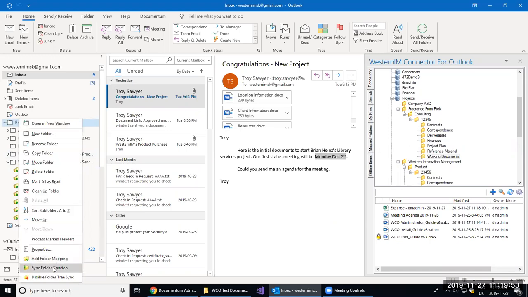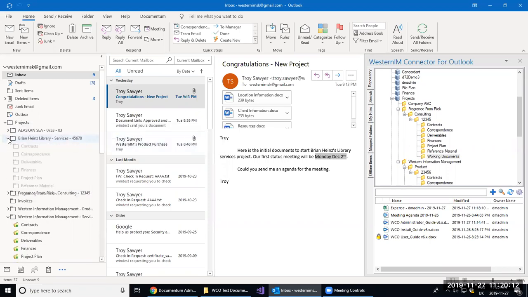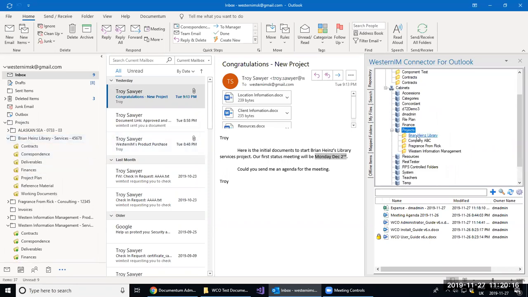Right from the beginning, we're going to create a folder for WIM projects, and we're dealing with the Brian Hines library. This was a services project, and we didn't give it a project number, but we'll generate one here. We'll just say 4, 5, 6, 7, 8. I'm going to create that. So now this folder structure got built here. It got built in Documentum.